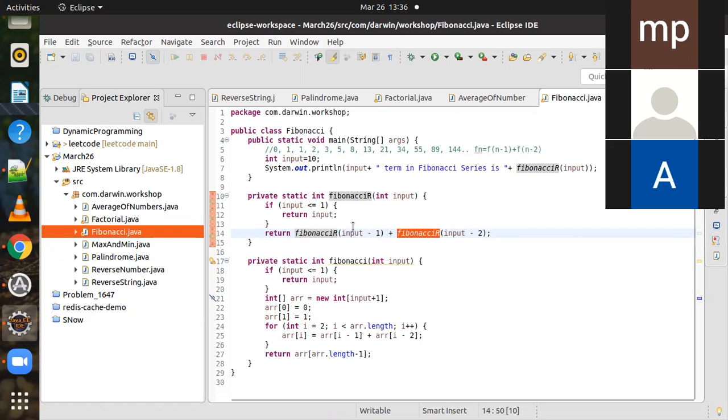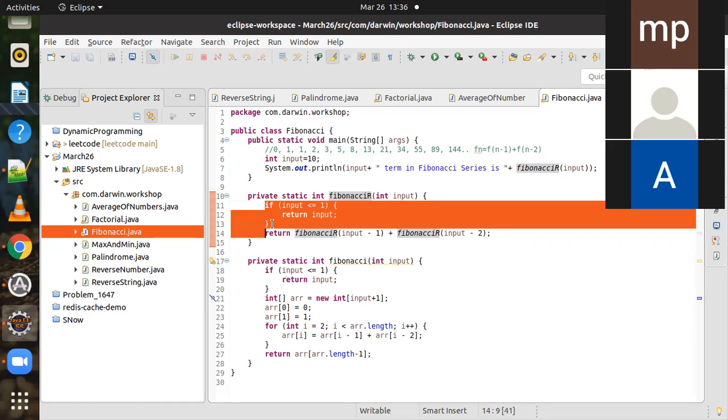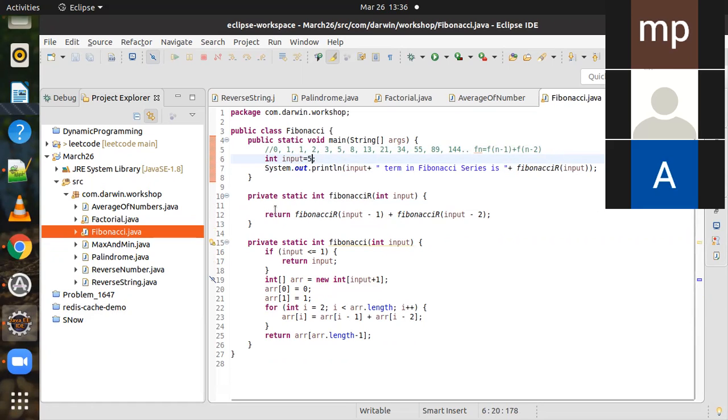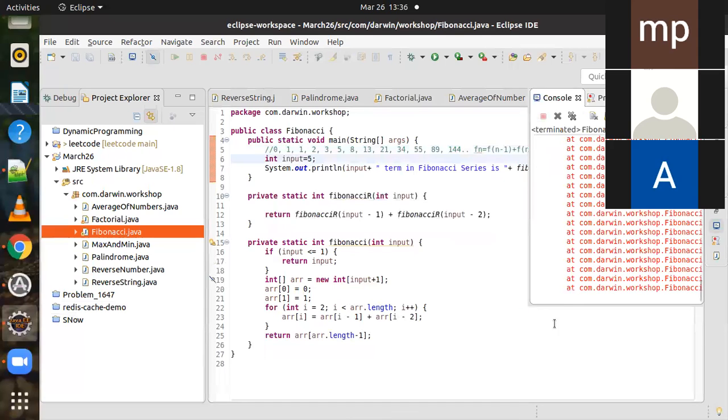But this program will execute always. I'll remove this condition. Let's suppose I execute it with input 5. The problem with this program here is, let's execute this program and see what happens. It's showing an error. What is the error?